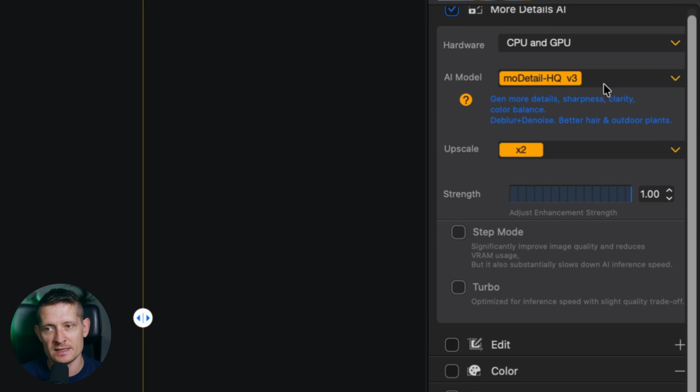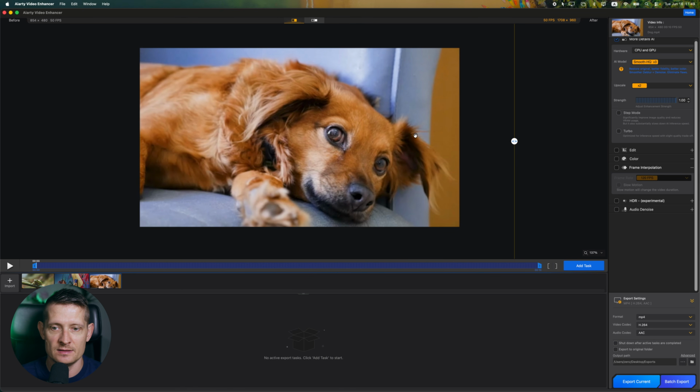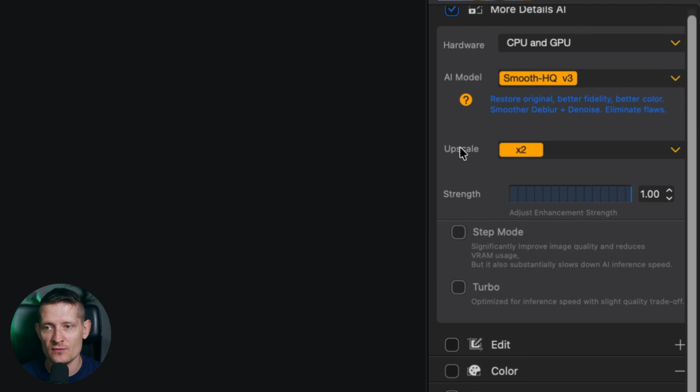Now for this, I'm going to select a different AI model. I'm going to go for Smooth HQ again. And this AI model works better on this video. Before, after, look at that. You can see that blurriness. And after, it gets pretty sharp. We have an upscale of 2 again. So if you want to do 4 times, first let's do 2. And I'm going to show you what to do if you want to do it like 4 times.